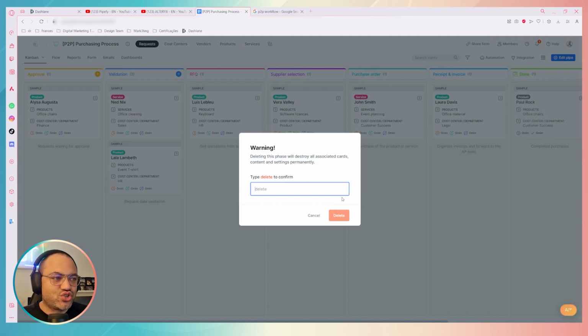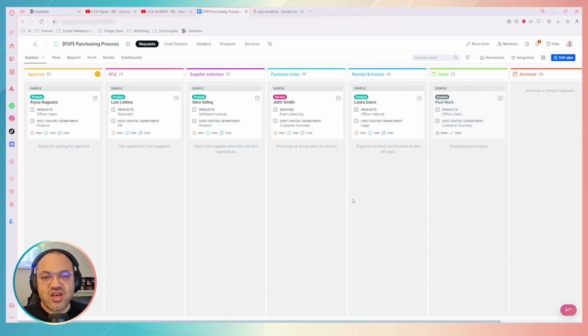Pipefy will always show this small window just to warn you about whether you are sure you want to delete. If you are sure, just type delete, okay, and then click on delete. So 3 times, because there's no Ctrl+Z. Once you delete it, it's done. You cannot redo that process.